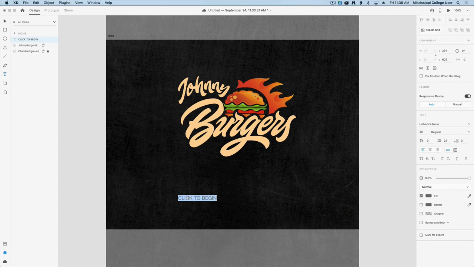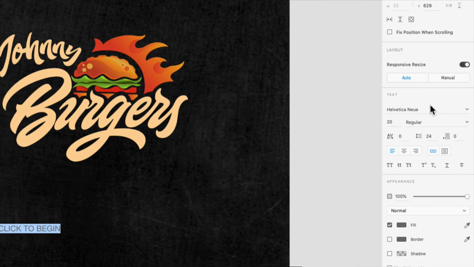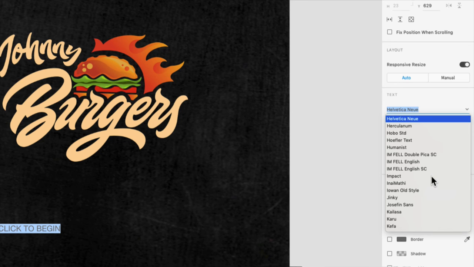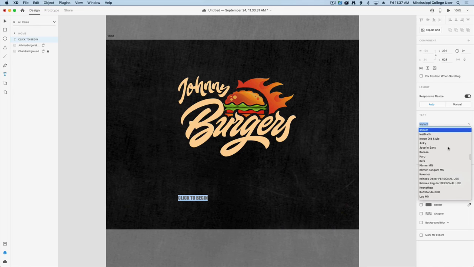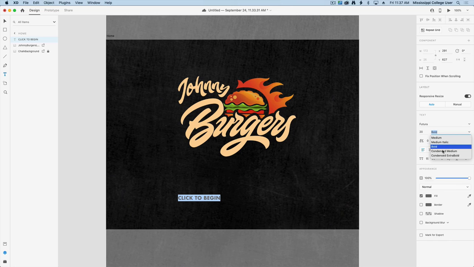With that done, I can highlight my text, and I can use my panels over on the right-hand side to change up my font, change up the size, change up the coloring. Let's make this a little bit larger. For instance, I'm going to choose a font that reads really well. Maybe Impact. That's a little bit too bold. Let's try Futura. That looks good. I'm going to choose it to be the medium Futura.